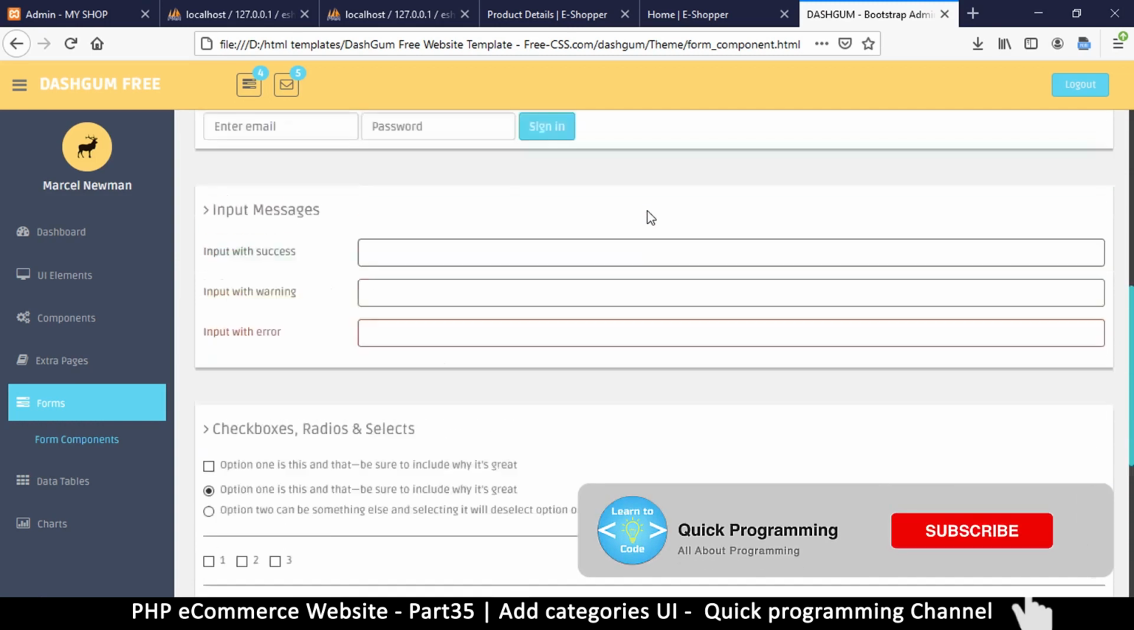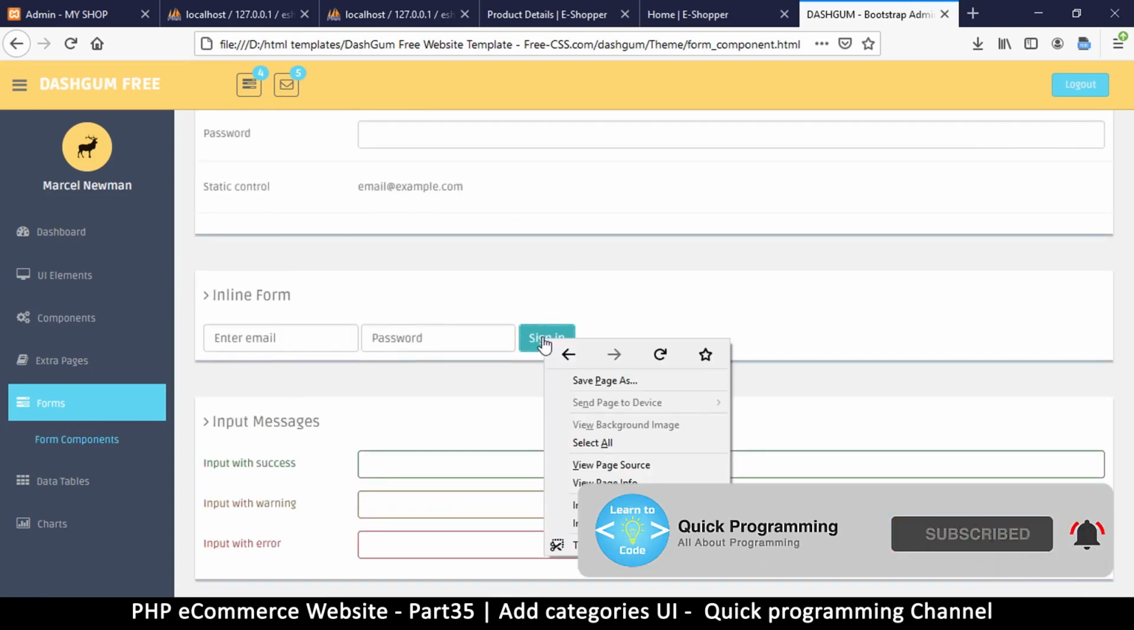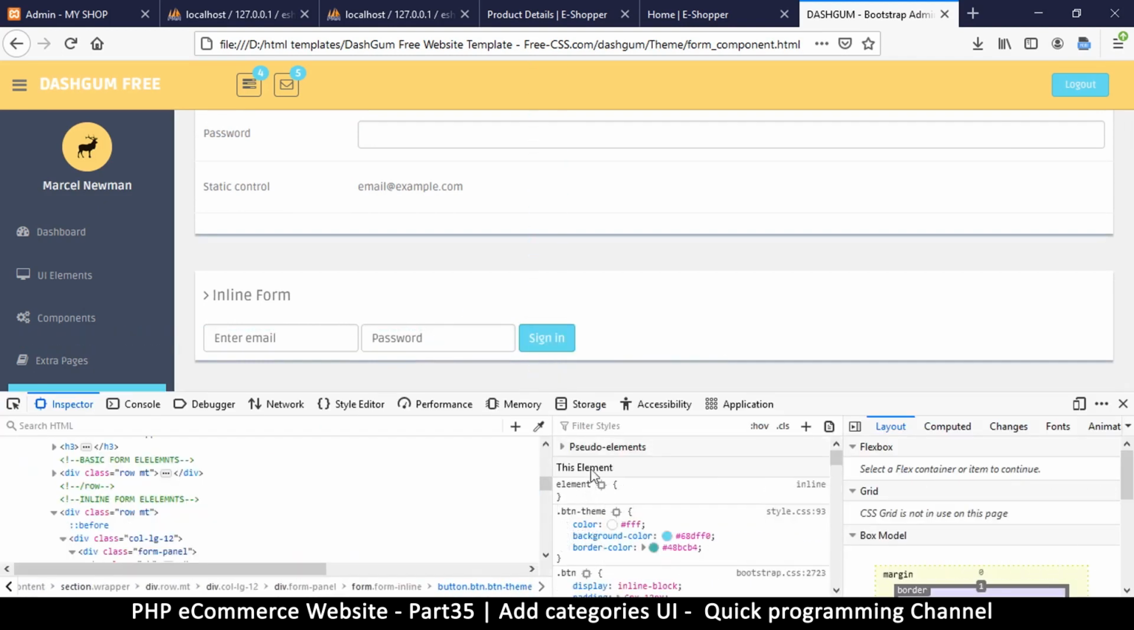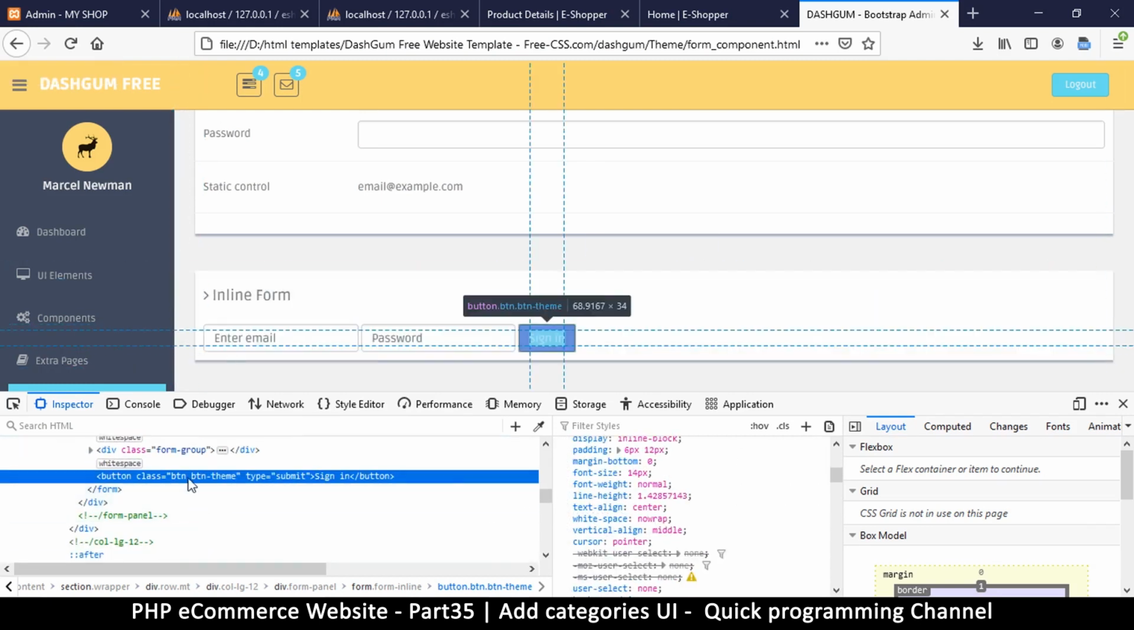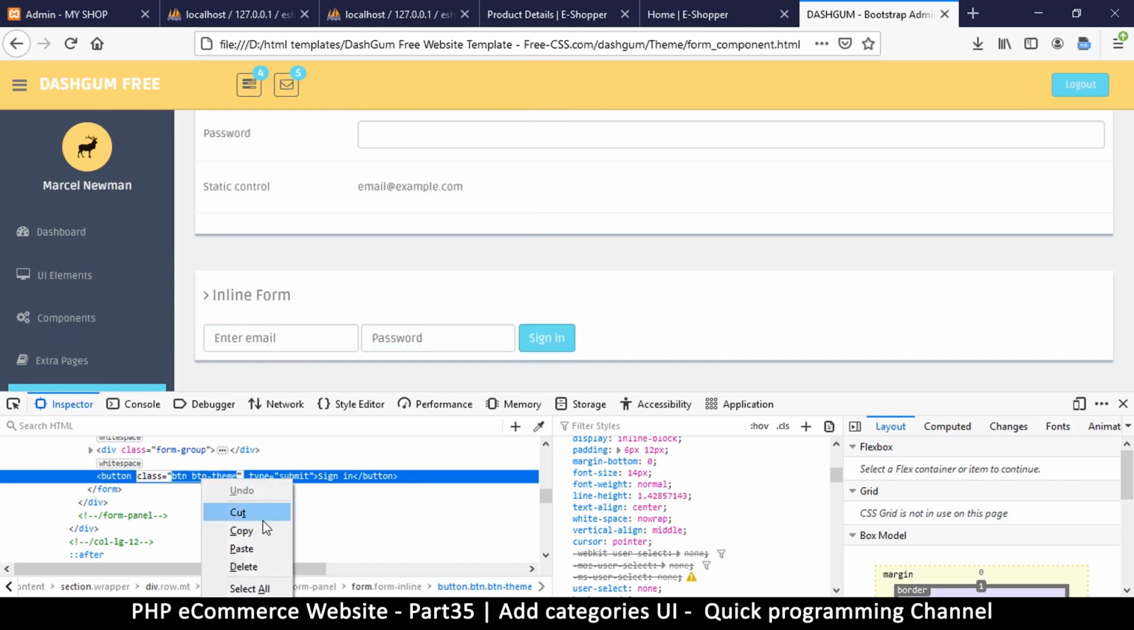So for example, I do want a button here. So let me right click and let's see what this button has. Inspect element, like so. And at this point, let's go down here. Let's see the class. There we go. So button theme. That is the class name we need. So let me actually just copy that. Let me just copy that.